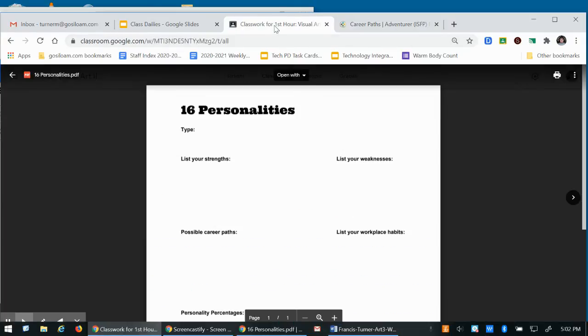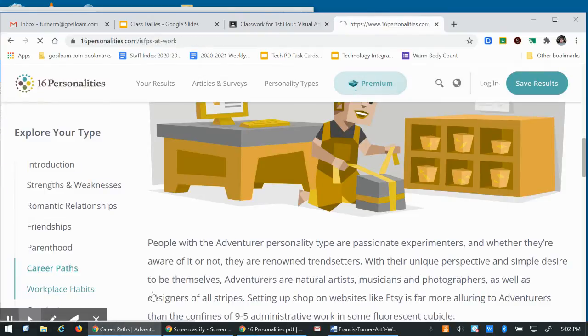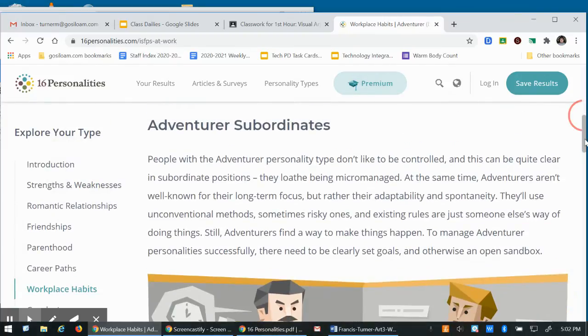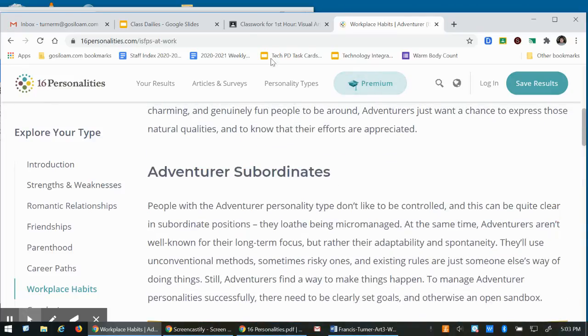The other, workplace habits, you would click on this and kind of do the same thing, just go through the paragraphs and read them. So my workplace habits would be, I don't like being micromanaged. I'm known for my adaptability and spontaneity. I'm not known for long-term focus, things like that. So just make your own bullet point list.